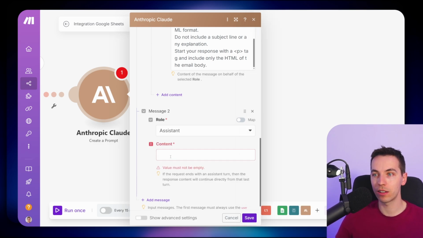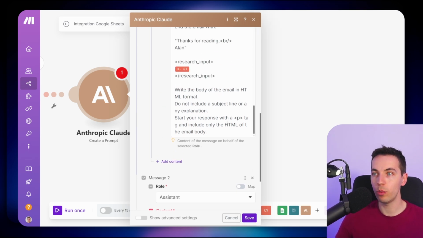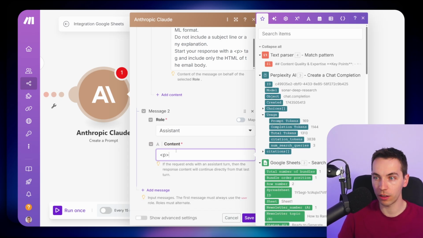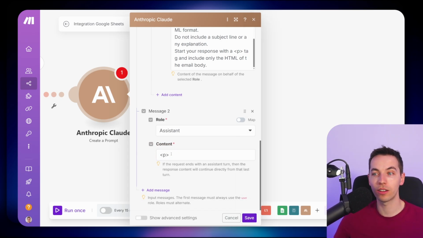We're defining an assistant role, and we've said here already we wanted to start with a p tag, and that's a paragraph tag in HTML. So we're going to start the response with a p tag. We're saying to Claude, this is how your response is starting, and then it will continue from there.